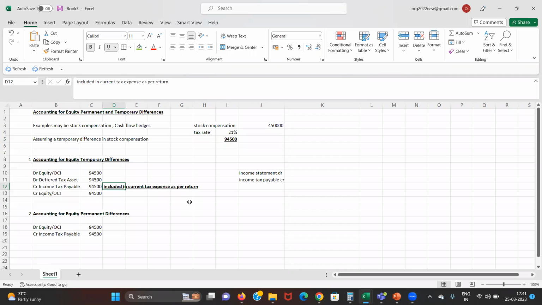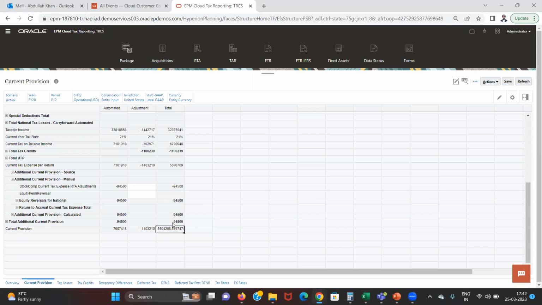And since these are temporary differences on which we have paid the tax right now, and we will be paying lesser tax on this at a future date, we'll have to create a deferred tax asset as well, which will show in both the temporary difference form as well as the deferred tax calculation, which again will credit to the OCI.